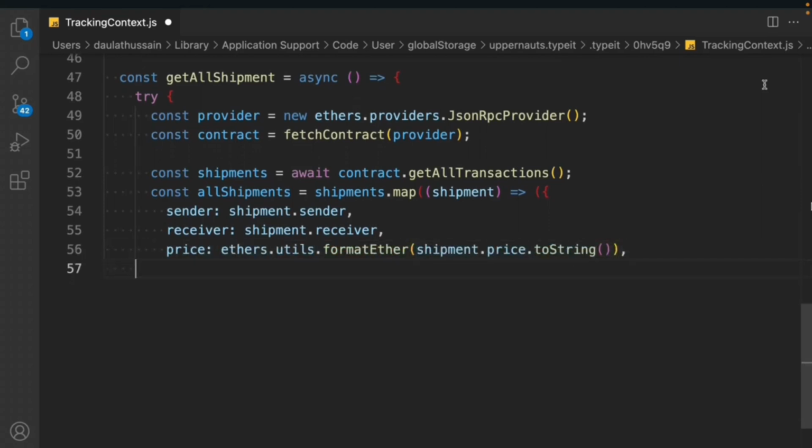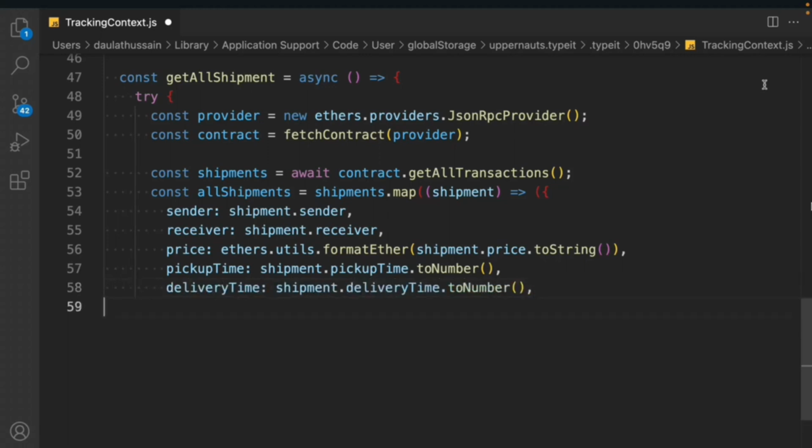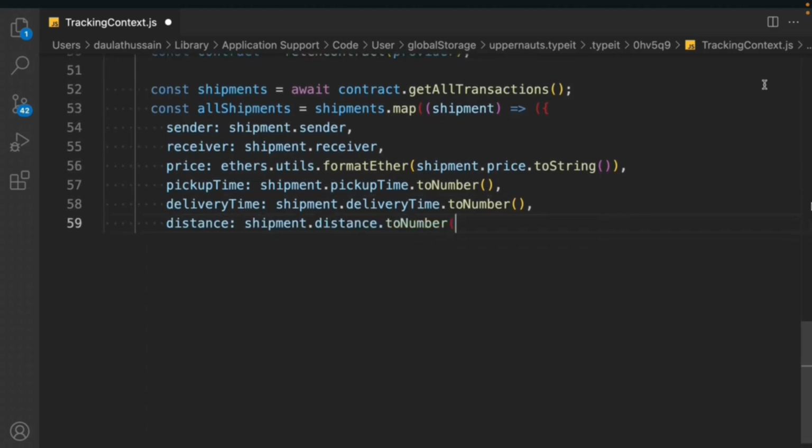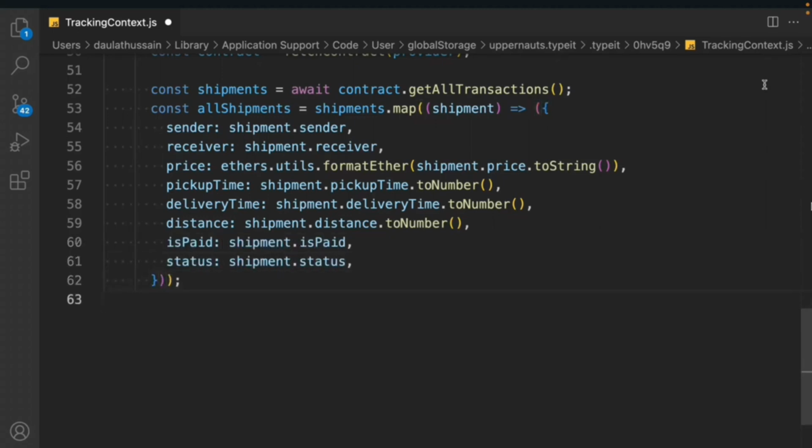So that's how we can do it. We have the pickup time, we have to convert that into a number. We have the delivery time, we have to do the same thing with this. And we have the distance, convert that into a number. Then we have isPaid, whether it's true or false. So that's the one we have to get. And here we have the status, which is going to be a status. And that's the entire data arrangement we have. So looks fine to me.